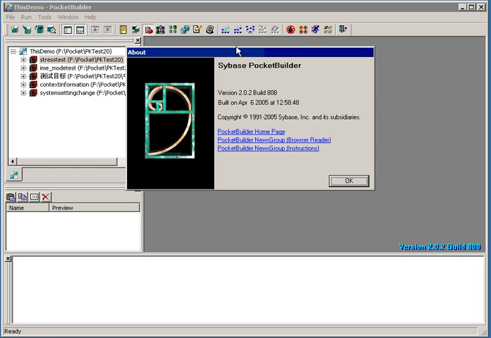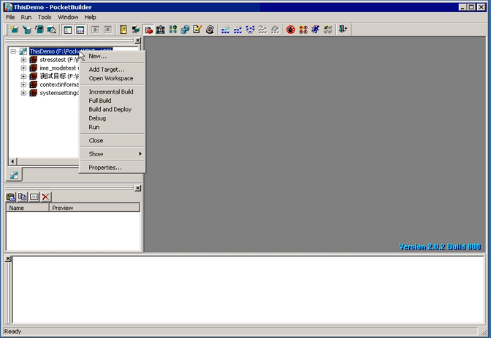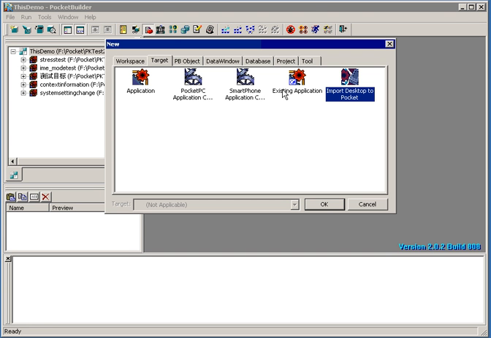Now let's make the classic HelloWorld program. I have one of my sample workspaces open. I'll highlight the workspace, right mouse click New. This brings up the target application wizards that we can create. So let's create either a smartphone application or a Pocket PC application. This wizard will step us through all the main things we'll have to do to create a simple application.